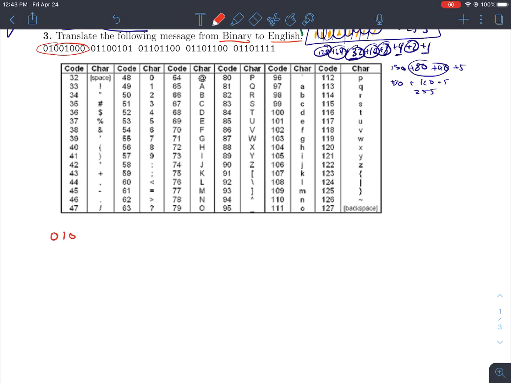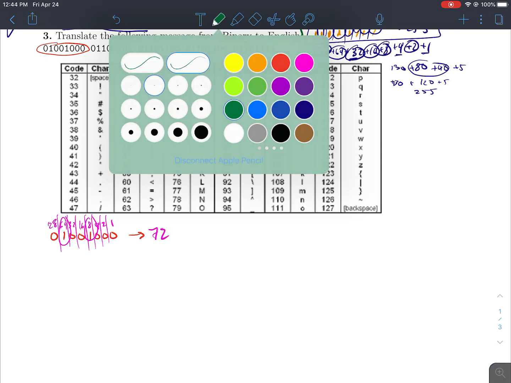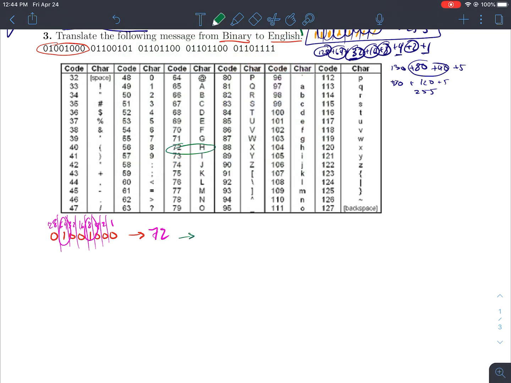So let's take a look at this first one here. 0, 1, 0, 0, 1, 0, 0, 0. So in order to convert that to English, our ASCII table is not very helpful. We need to convert it to the decimal code first. So we do the same thing we did before. 1, 2, 4, 8, 16, 32, 64, 128. So we have a 64 and an 8. That would give us 72. And if we convert a 72 to ASCII, that is an H.